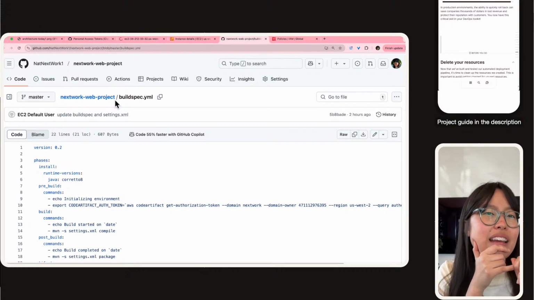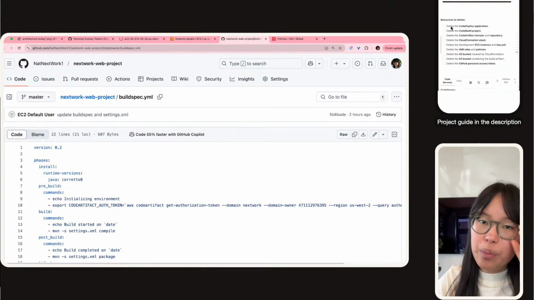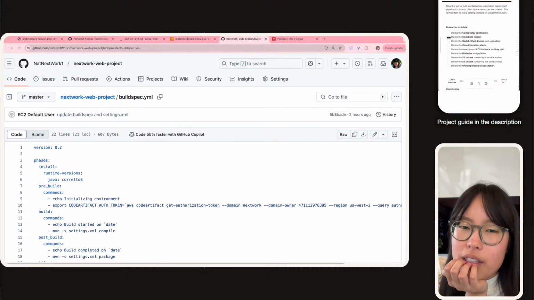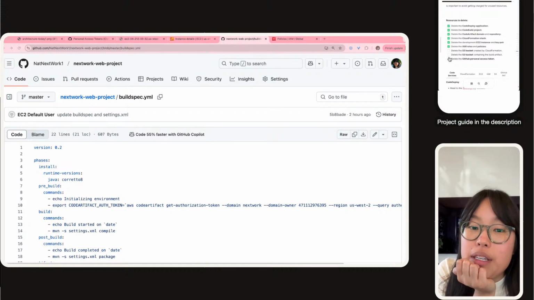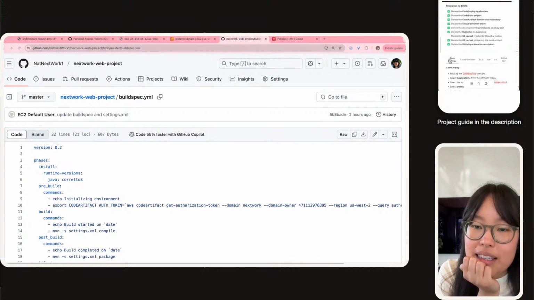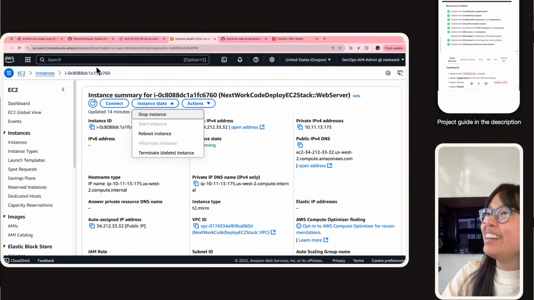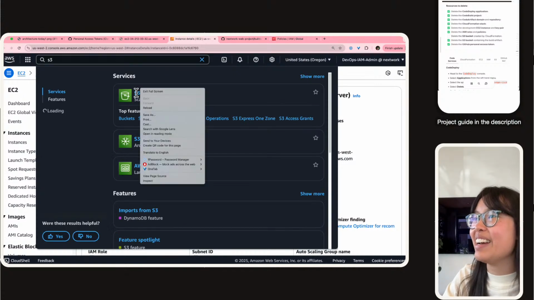CodeArtifact. Is there anything else I've missed? Let's check. CodeBuild, CodeDeploy. Yep, deleted that. What else? CodeBuild, deleted that. CodeArtifact, CloudFormation, EC2 instance and keep here, IAM. Oh, and there was another S3 bucket. I didn't delete everything. I'm a little mad at myself. I did forget this after all.